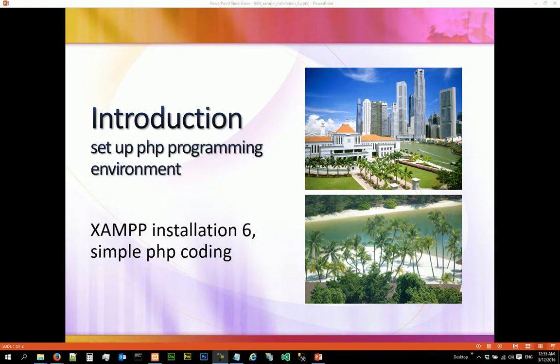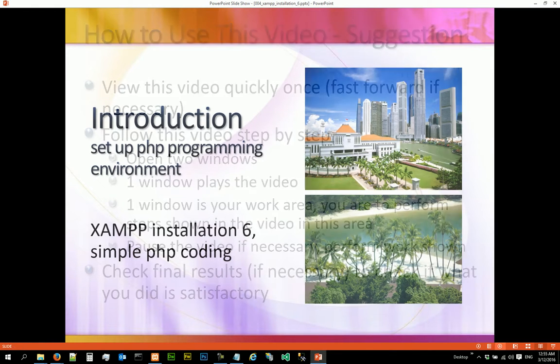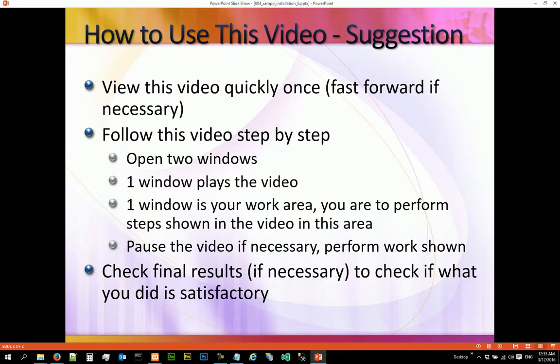Hi, in this video we are going to set up a PHP programming environment. This is the 6th video on xampp installation. We are going to add some simple PHP code to an HTML document and run it from the Apache web server, of course. And this is a list of suggestions on how to use this video.